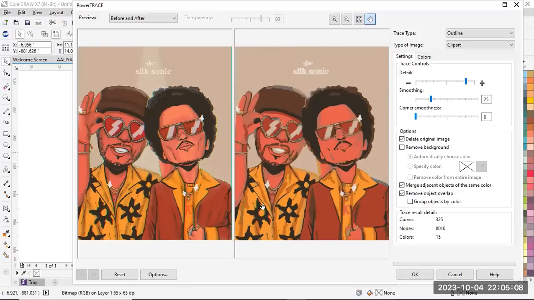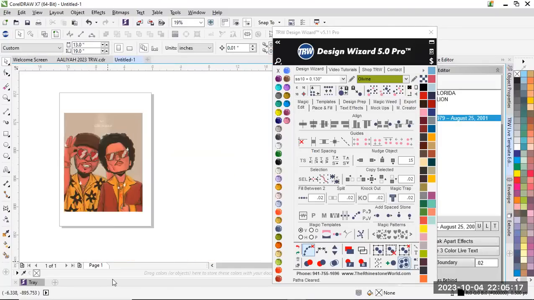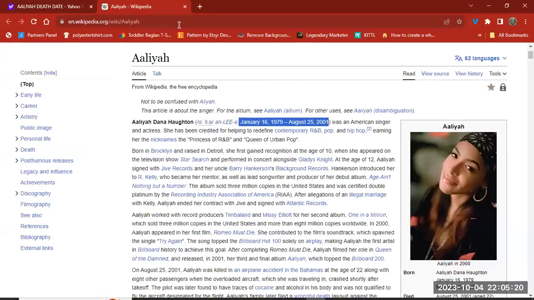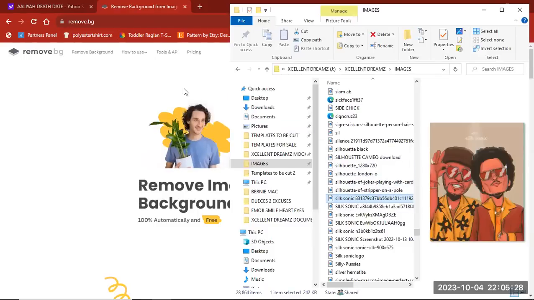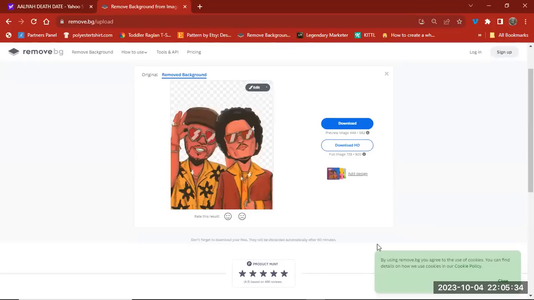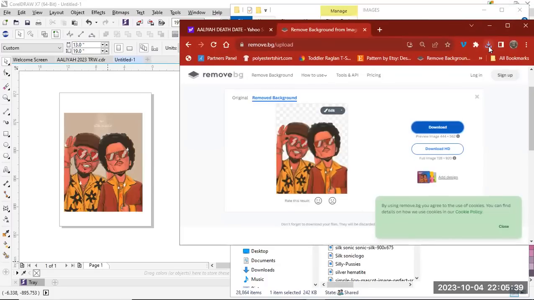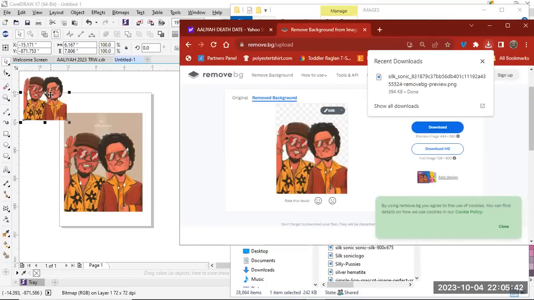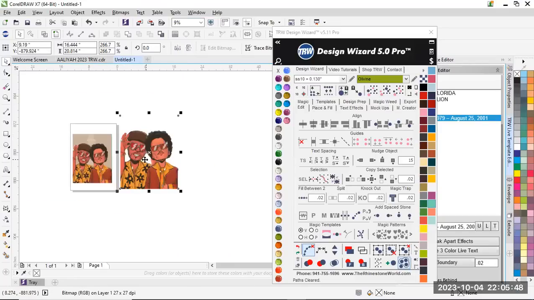See, it takes away so much detail from the image, so let's cancel it. What I'll do here is first go to my remove BG. I'll drag that image into the remove BG just to get rid of that background real quick. Download it from remove BG and drop it right into Corel. Boom, like so. Now we got our image without the background.